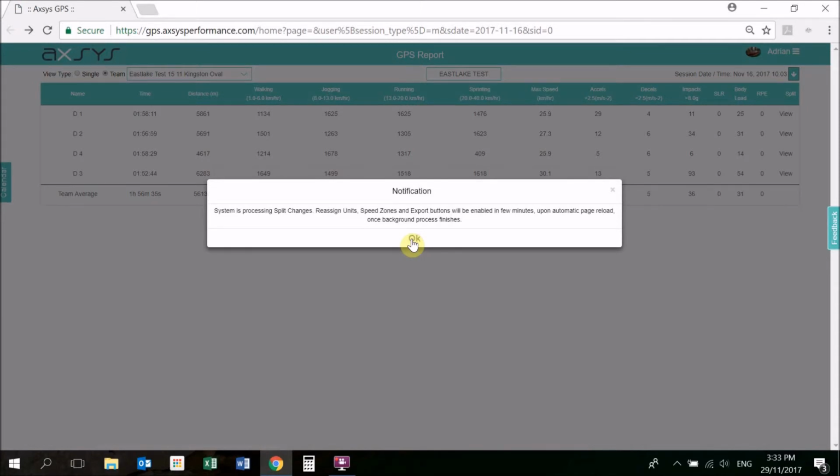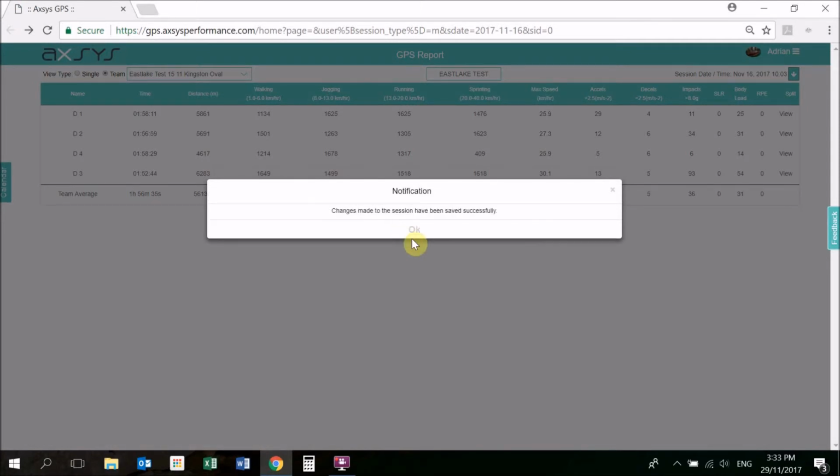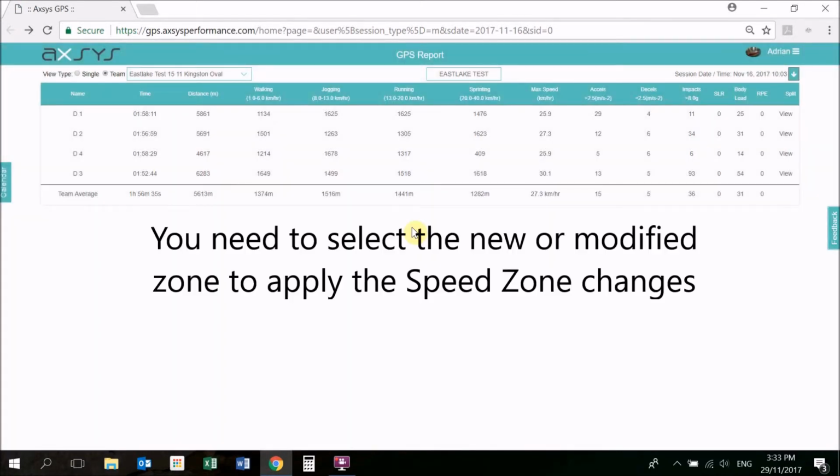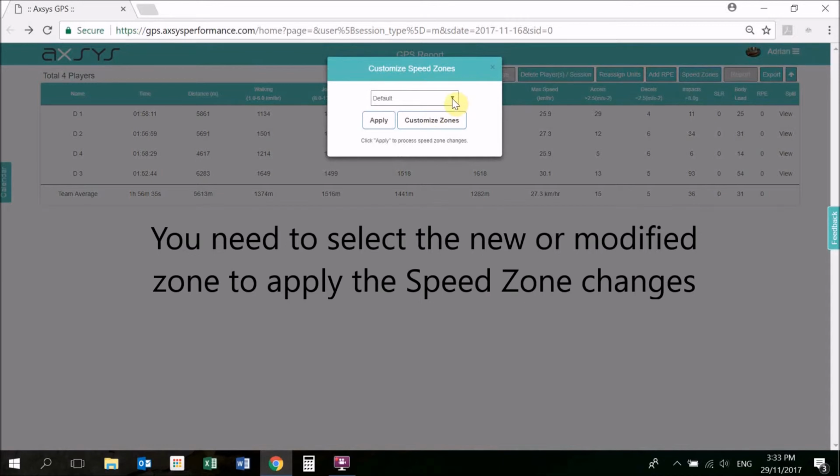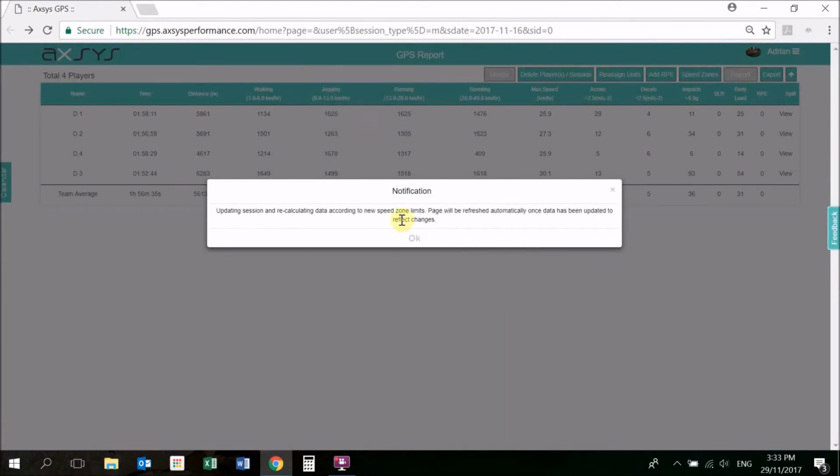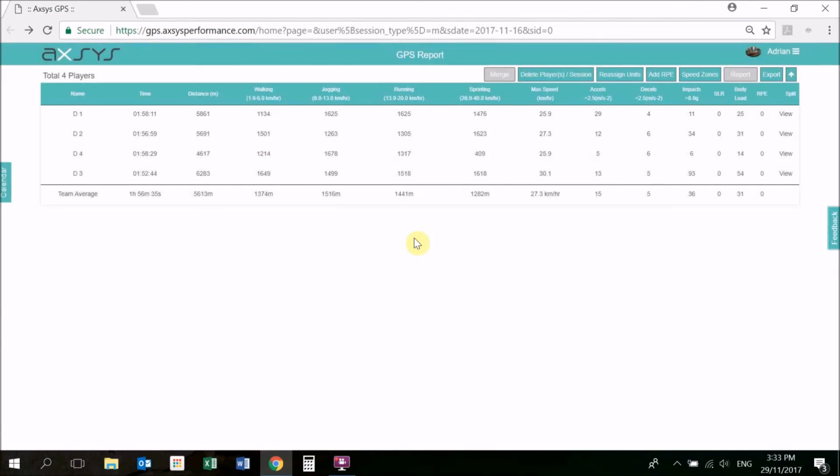I'm just clicking OK on a notification saying that the session has been updated. Now you need to go back to the speed zones, click on speed zone, go to the drop down and select the test zone, and then click apply. A couple of notifications will occur. First is that you've made changes, so you say yes.